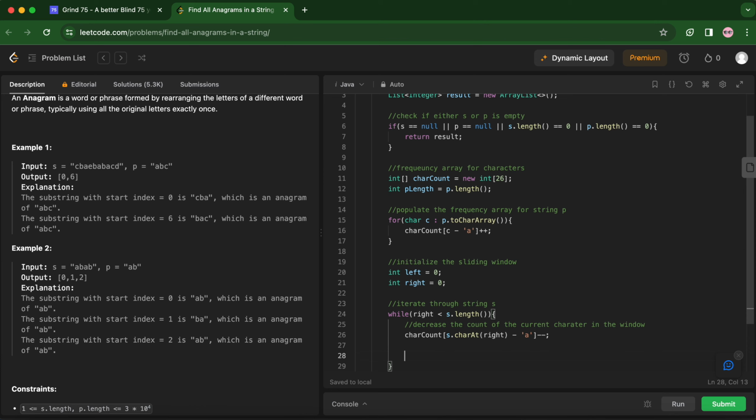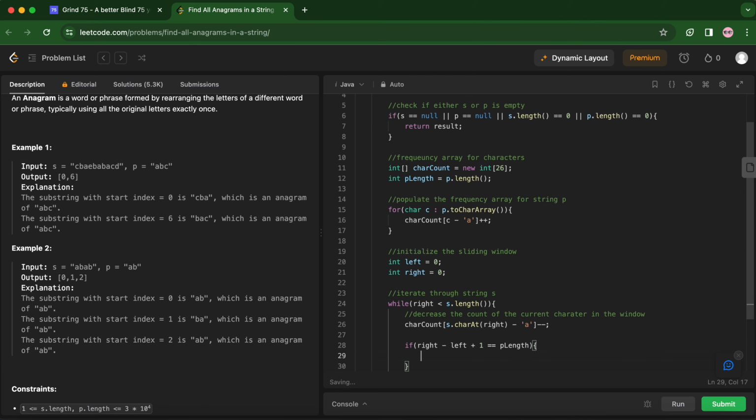Okay, what else do we need? After this, we want a constant check, right? We want a constant check of whether we have reached the required length, so that we can check if right minus left plus 1 is equal to pLength, right? If this happens, we'll check if we have found the anagram or not, right? We would have found the anagram if all the character counts in this array would have become 0.